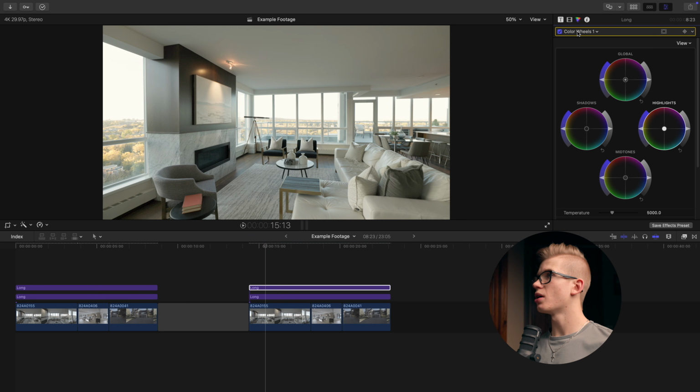So what I'm gonna do is I'm gonna jump into my color wheels adjustment. I'm gonna start with my shadows. What I'm gonna do is I'm gonna start pushing kind of a teal hue into the shadows, bluish teal. You can kind of mess around a little bit to see what works. Kind of right about there starts to look good.